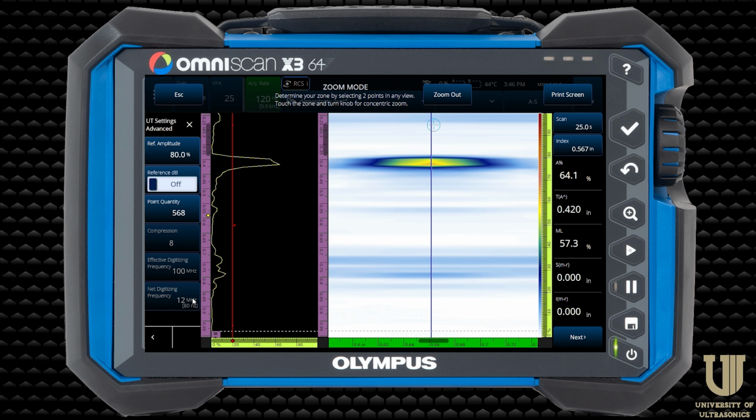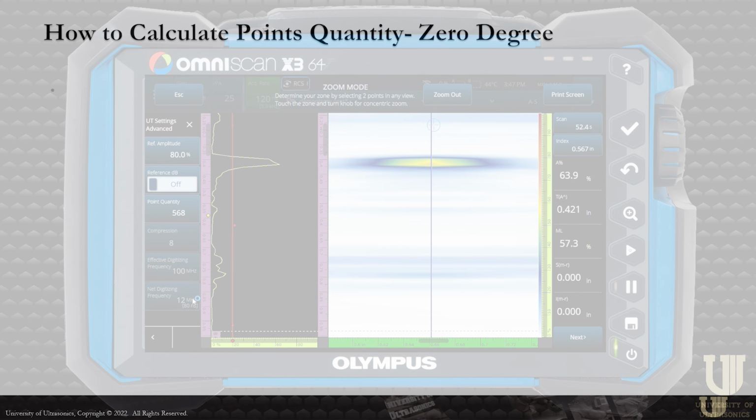If you had to calculate points quantity, if that was the way that you adjusted your A scan quality, any change in the UT range would also need to be accompanied by an adjustment in the points quantity. Thankfully, that's all cleared up in the modern instruments and software, but it was a thing in the past that we had to contend with. Not everybody really learned how to do it well or understood it well. And so I'm going to show you how to calculate this and get it right.